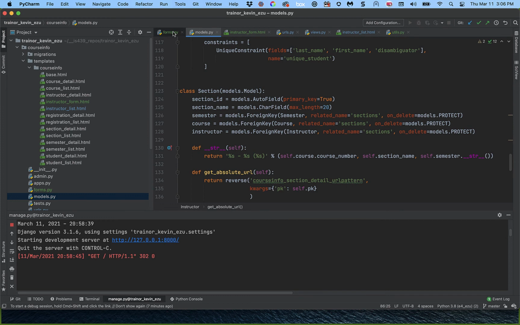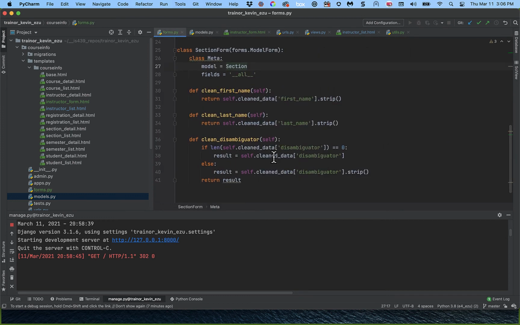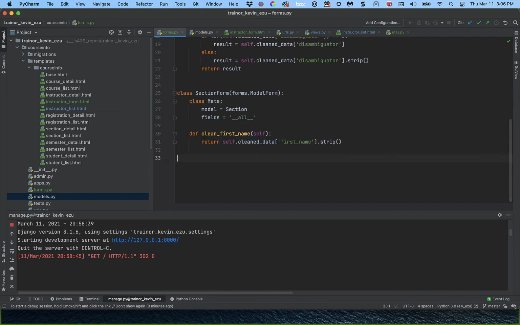Let's go back to forms.py. Okay, and let's get rid of the last 2 cleaner methods, and let's clone the first one. Okay, so this is not going to be first name, it's going to be section name, section name, okay, and this one is going to be section name, okay, and it's just going to do the trimming, and that's all we need. So that one's done. All right.